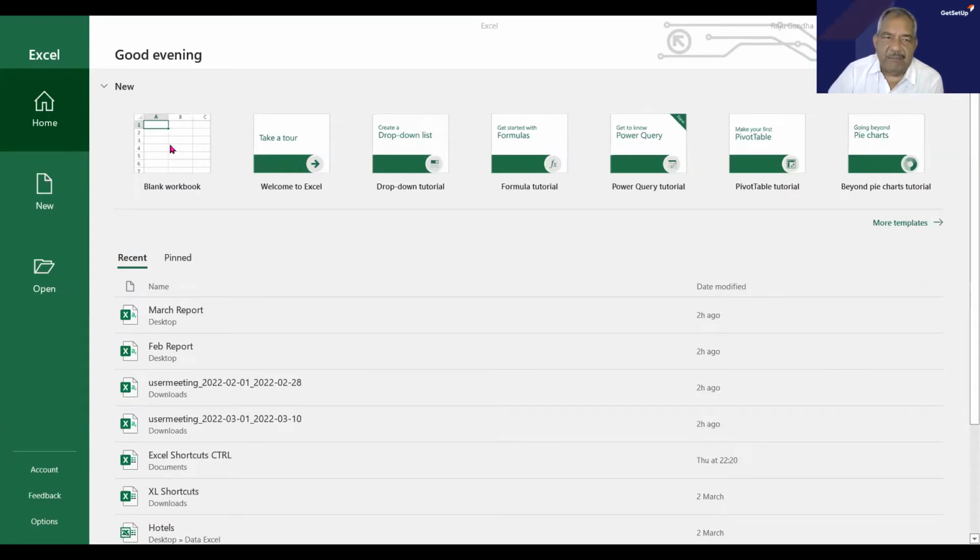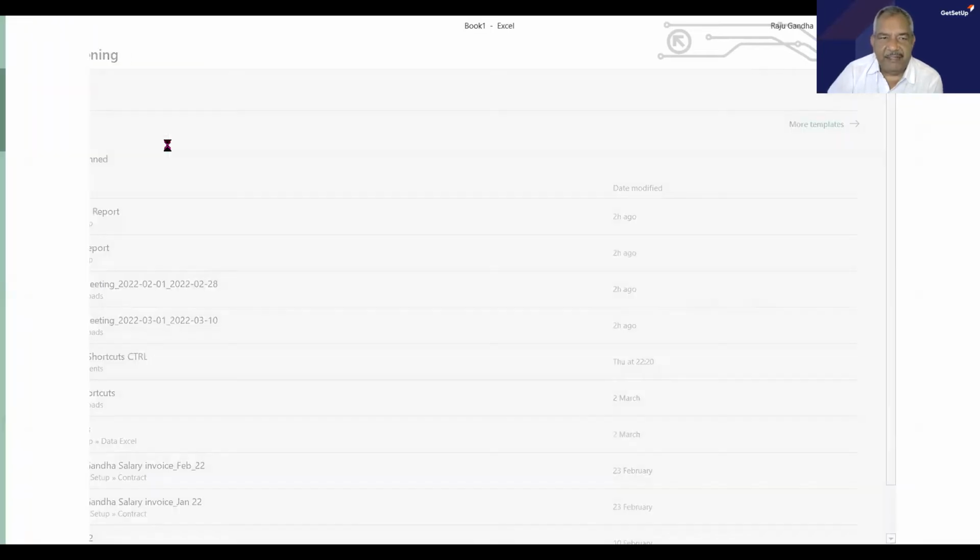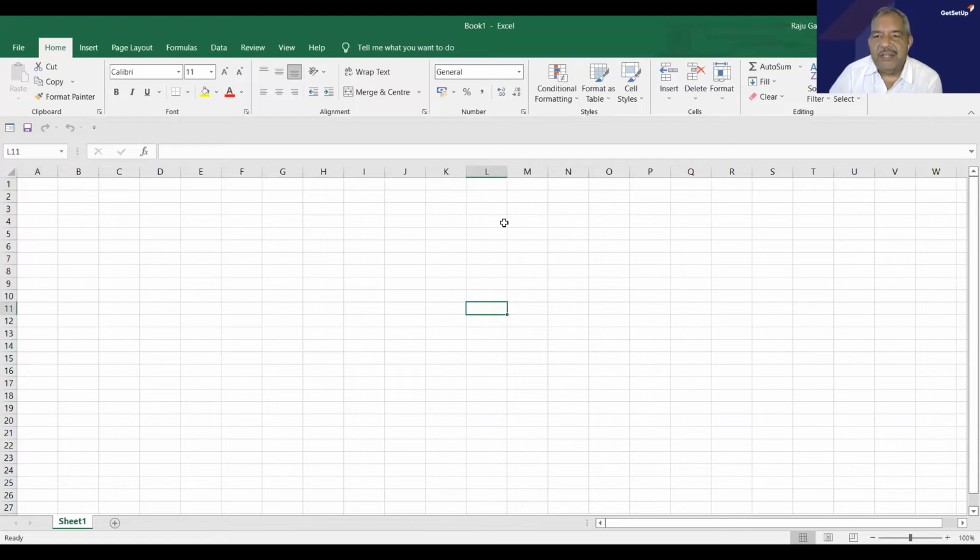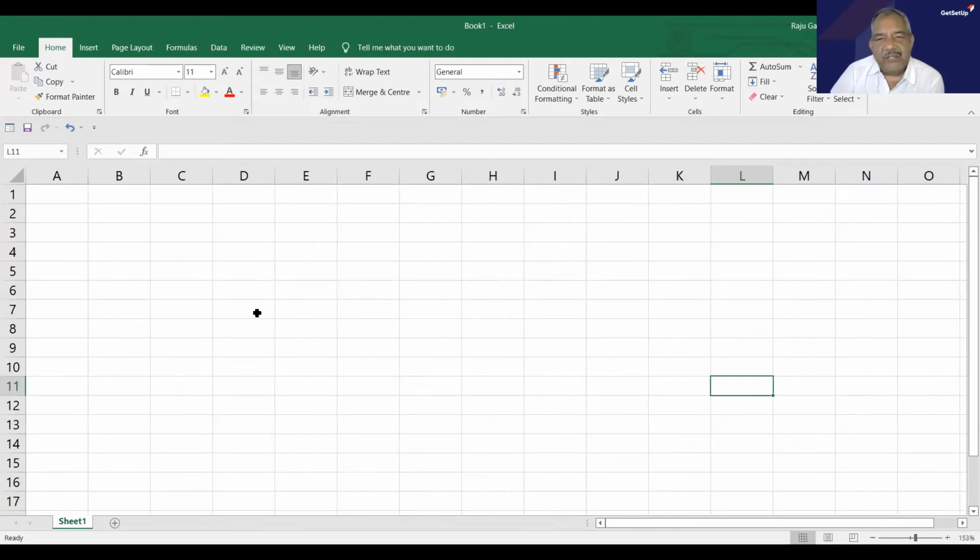So I click on the blank workbook at the top, and this is what appears. This is the first interface of Excel. The first time you open Excel, by default it will open something like this. Now, first things first, we are working on a software, which is installed on the machine, be it a laptop or a computer. So first things first, we save the file. We give the file a name and we save it.